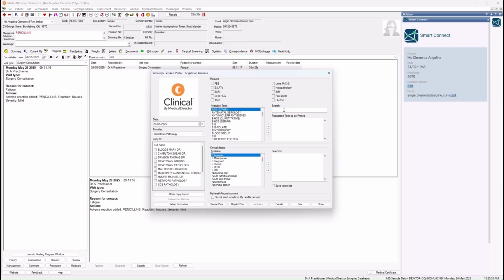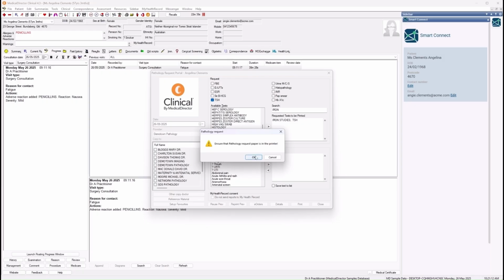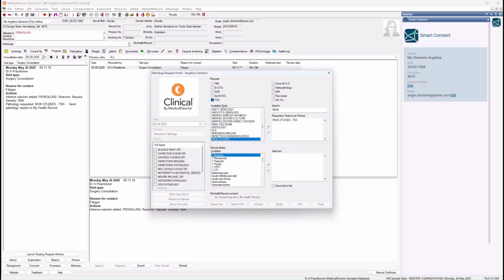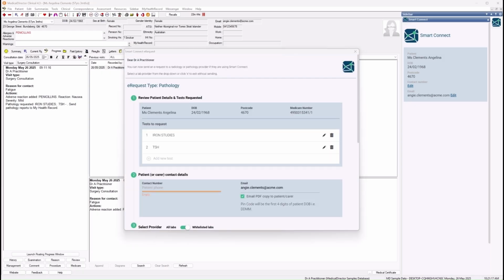For our demonstration, let's select an iron study, which we can search for manually and add to the list, and also a thyroid hormone test. Now, on clicking print, the doctor is presented with a new dialog which allows her to create the digital order.